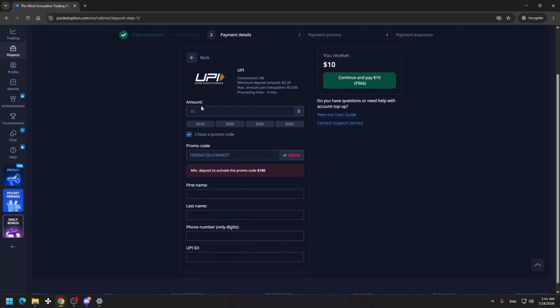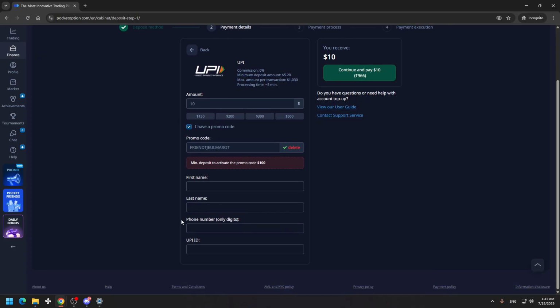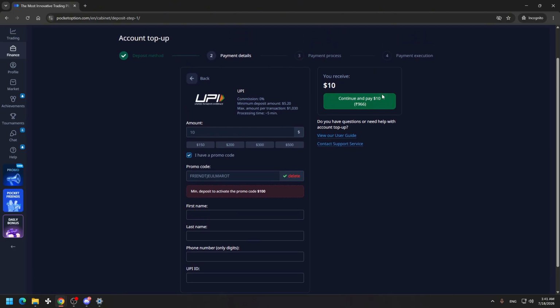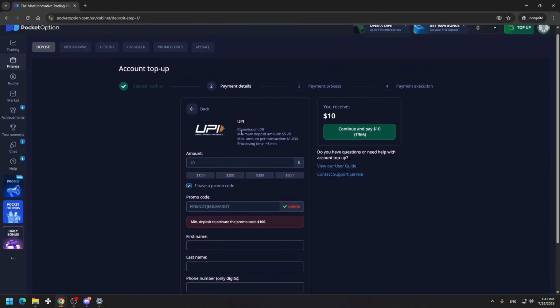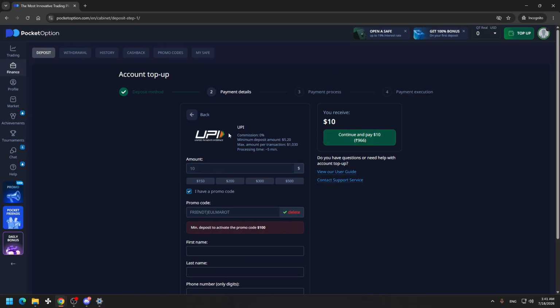Then you need to enter the amount you want to deposit, for example, $10. You need to write first name, last name, phone number, and UPI ID, and then click continue and pay and finalize the transaction. You will deposit money to Pocket Option using UPI.